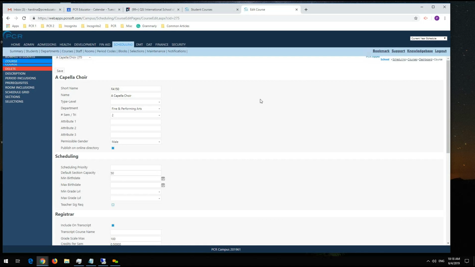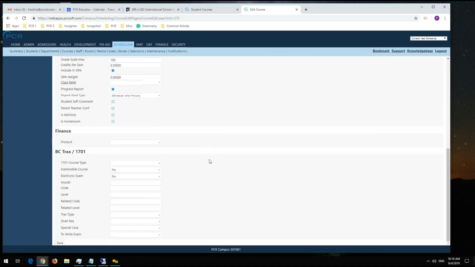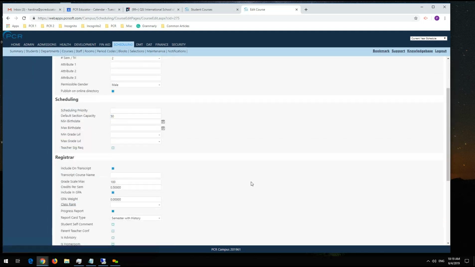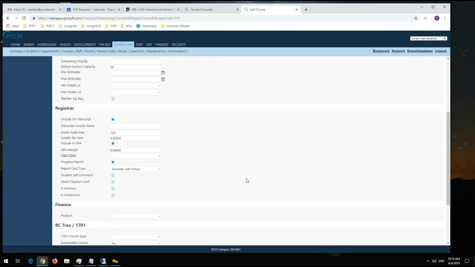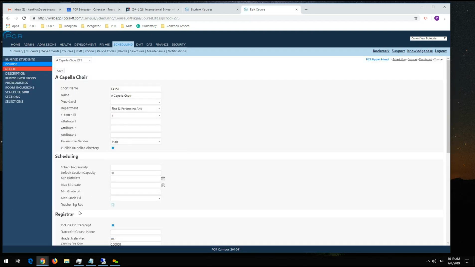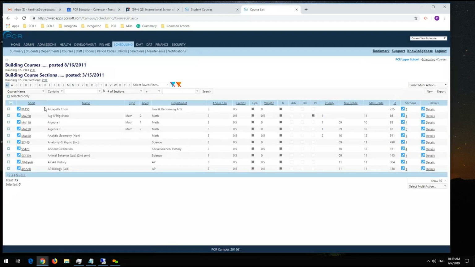Go to courses, details. We can see the details for individual courses. And here you can see there's scheduling fields listed. There's also registrar fields listed. Whether you see these modules or not depends on your role. So if you are a user that does not have the registrar roles, you would not see the registrar field options to modify. The other important thing to keep in mind is every course has to have a department.